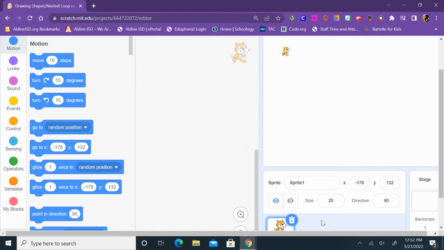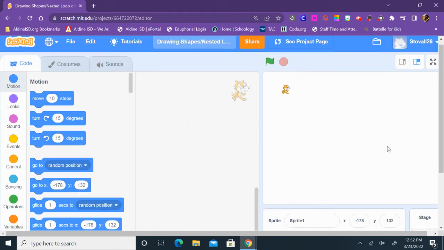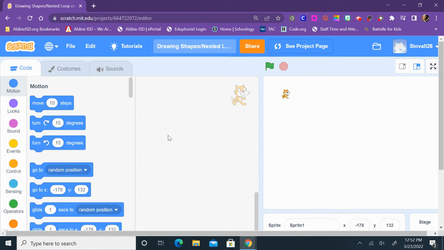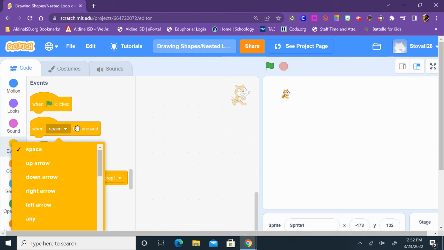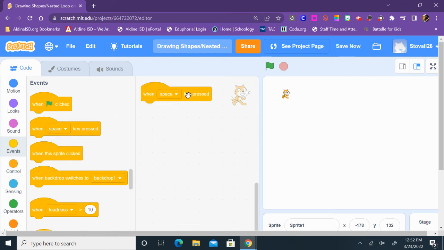And then I just want you to move your sprite wherever you want him to be. So I'm going to go with the upper left corner. So normally when we do our events, we start it with click the green flag or something, but we're not going to do that. So come over here to events. We're going to use the one that says when space key is pressed, but we're going to be changing this to different ones. So I'm going to drag that over.